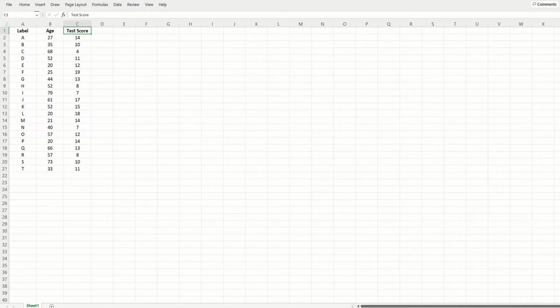As you can see in this example I've got here, the standard way is to present our data in column form. So I have three columns here with the titles at the top: label, age, and test score. Under label, it looks like 20 people, and we've just labeled them as A to T. And their age, and then their score in a test.